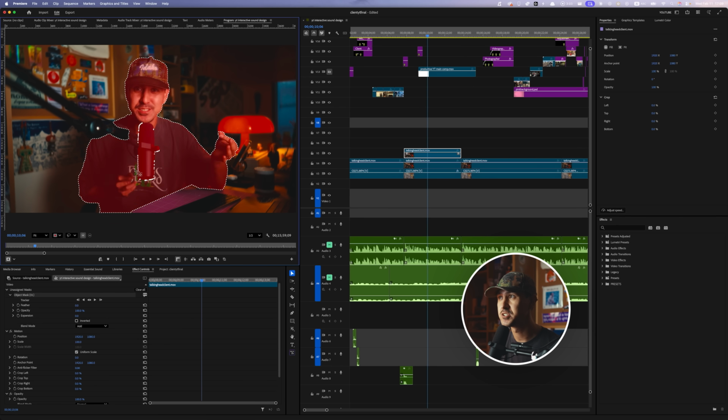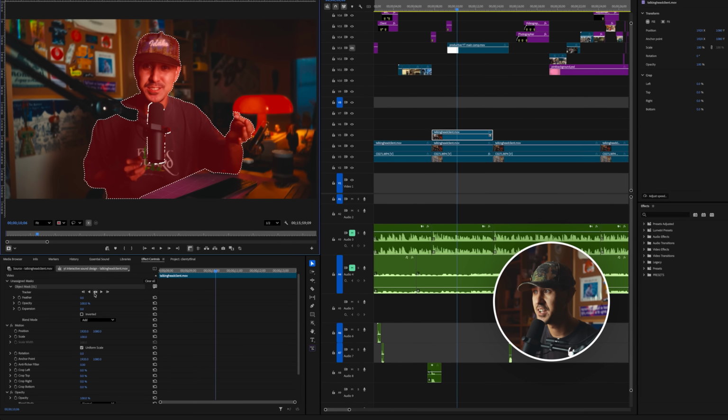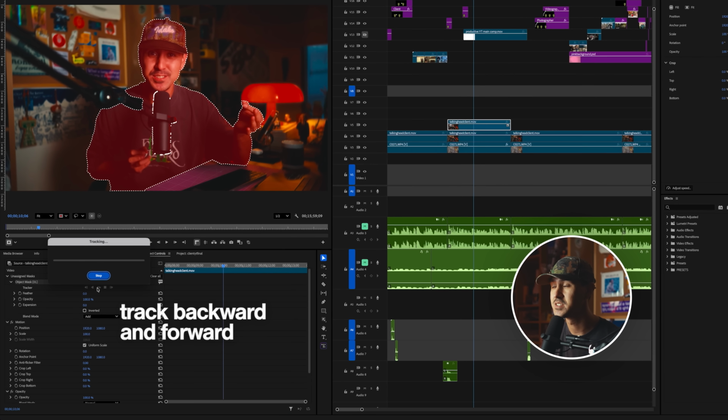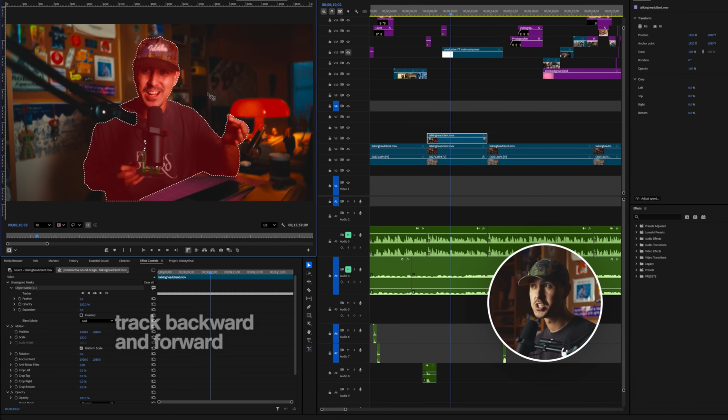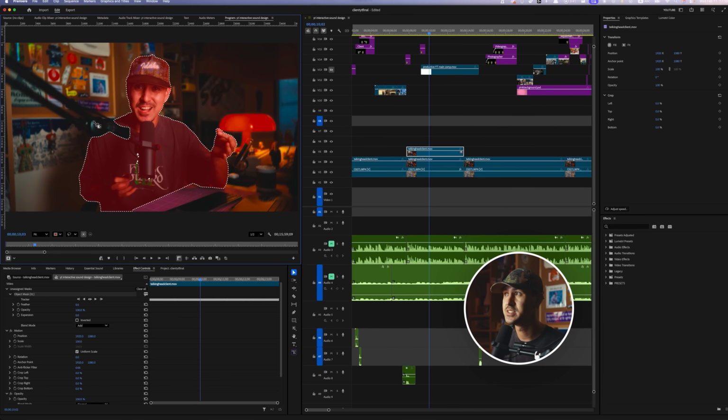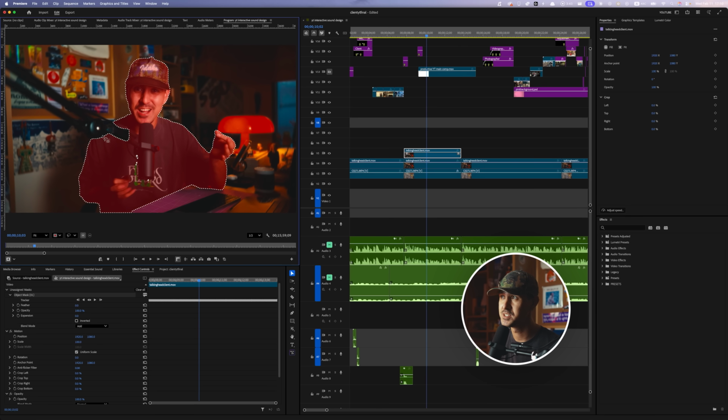So once you've got a general selection of your object, you go down here and you'll track backwards and forwards and just let it do its thing. And overall, it does a pretty good job. In this specific scenario here, obviously I have my microphone arm stand, which is kind of blocking myself. So it's a little bit difficult to add in this mask. You could go in and manually add a mask, or you could do different things. But for the purpose of this, I just want to mask myself out so I can put a little bit of text behind myself. So for my purposes, this is more than enough.